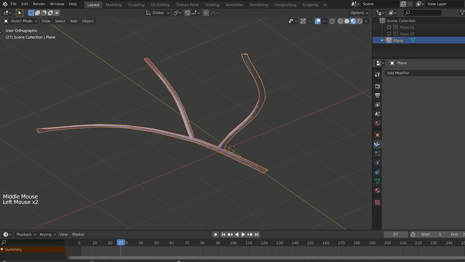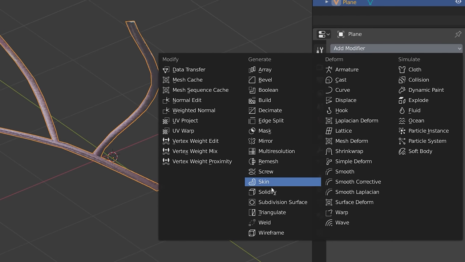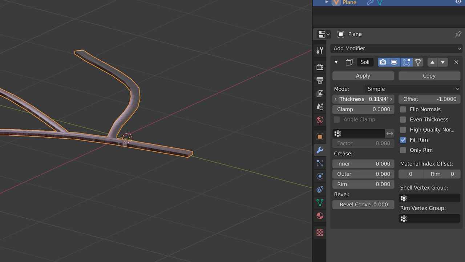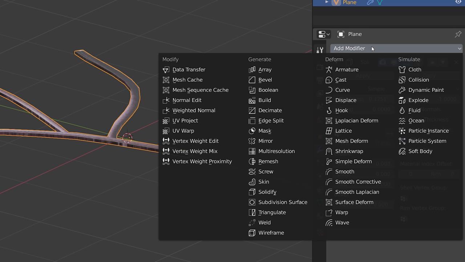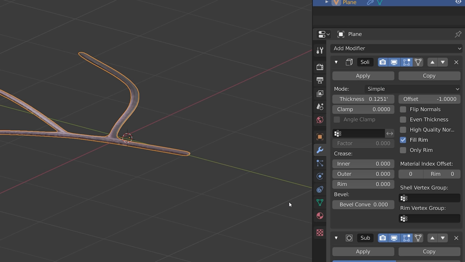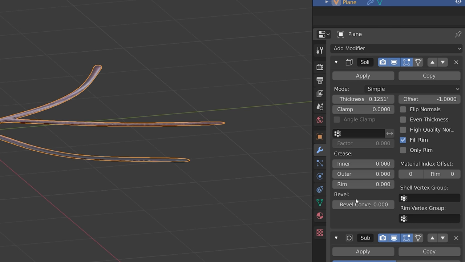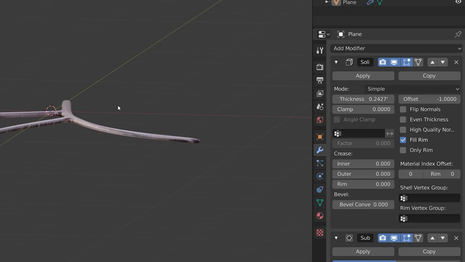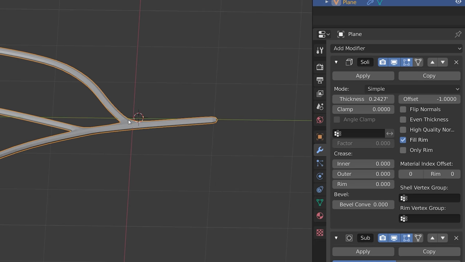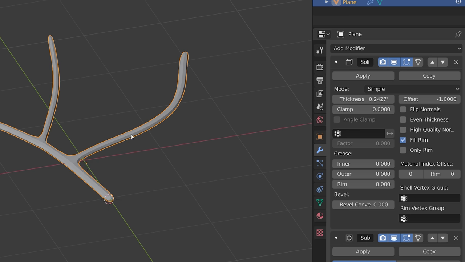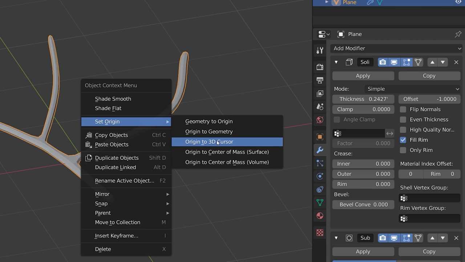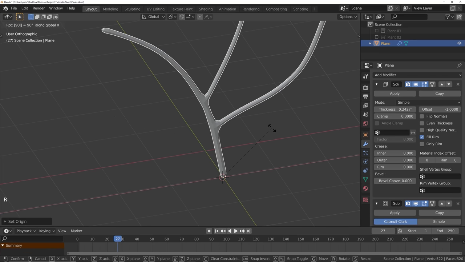Once you got that aligned, we can go into the modifiers and add a solidify modifier. Give it a bit of thickness, then add a subdivision surface modifier to smooth it out. Go ahead and dial in how thick you want the branch to be. Looking pretty good. Now we can go ahead and set the origin to the base by shift right clicking on it, then right clicking and selecting set origin to 3D cursor.